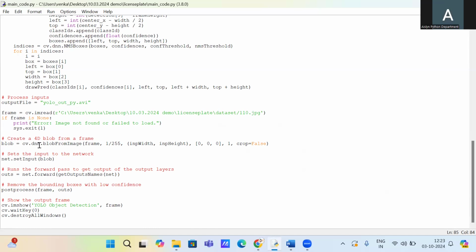And then here, our image will be turned into a four-dimensional blob. The image is converted into a blob, which is nothing but a binary large object. This is a 4D matrix. It will normalize our pixel values by dividing by 255. It will also resize the image to YOLO's input size, 416 height and width. 416 height and width. And this is the forward pass.